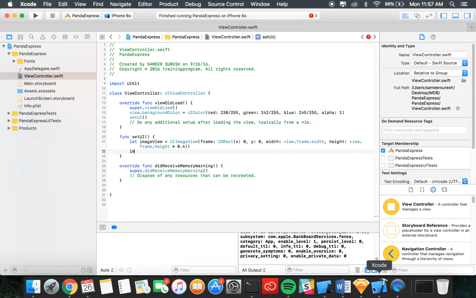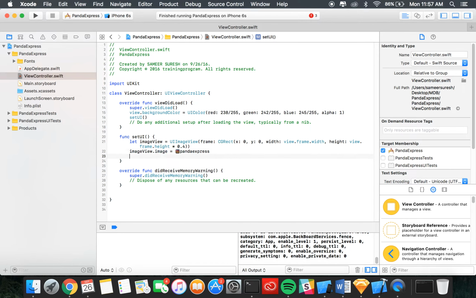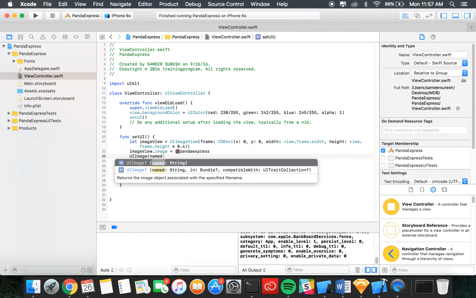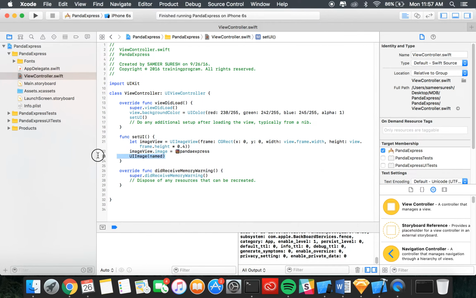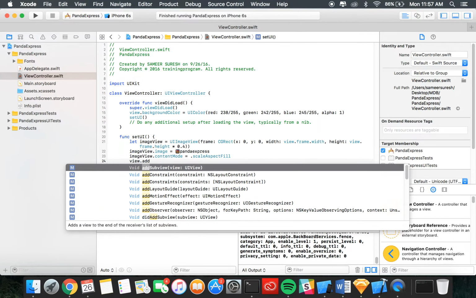We can also set the image for the image view to be equal to, we'll call it Panda Express. And one thing to note is that before Swift 3, images had to be referred to by calling UIImage named, and you pass in a string as a parameter. In Xcode 8, it actually doesn't require you to do that. You're actually able to refer to images directly from the assets folder, which is really cool because it prevents potential typos. So we'll do that. One more thing I'll do is to set the content mode for this, just because we want to prevent it from getting distorted. So I'm going to set the content mode here to scaleAspectFill. And lastly, we'll add this as a subview to the view.